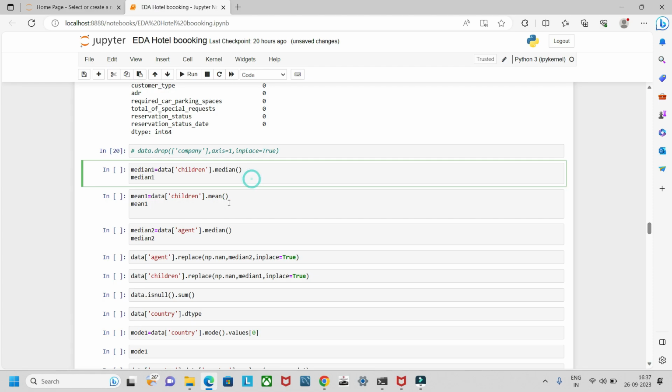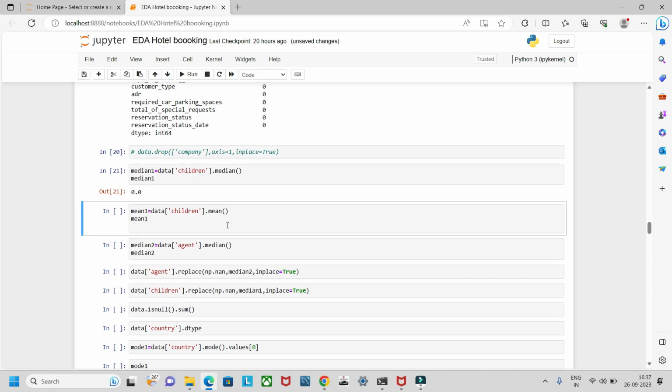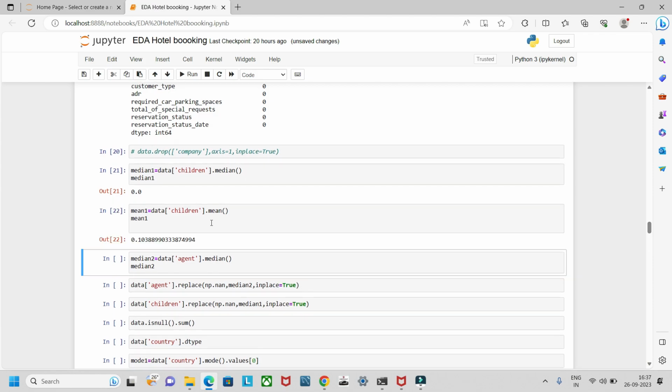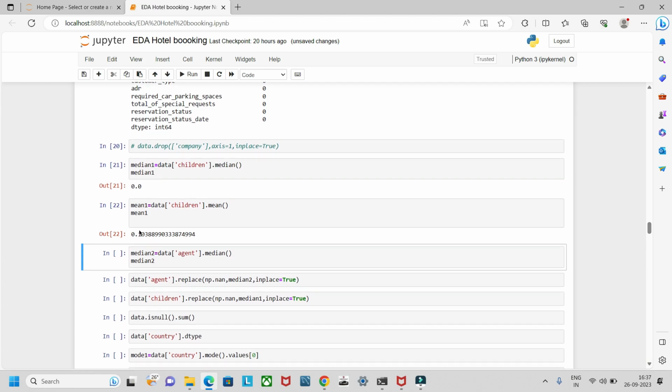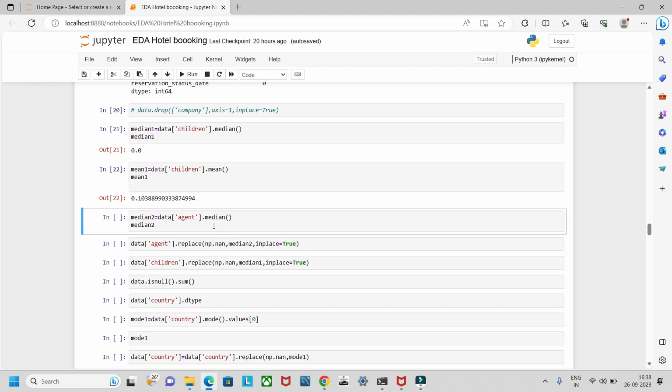So we will calculate the median of children first. The median is 0 and the mean is 0.10. So there is not much difference, and you can use anything. Sometimes the mean and median differ widely, and at that time you need to think about which one to use. In this case you can use anything, so I'm going with median here, in the case of children.